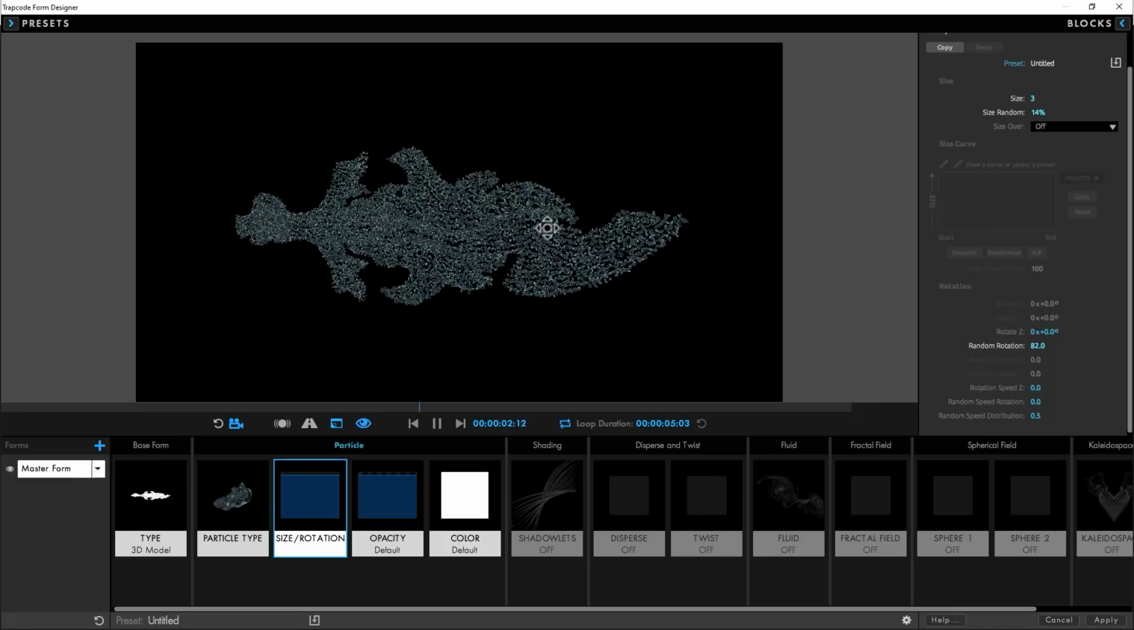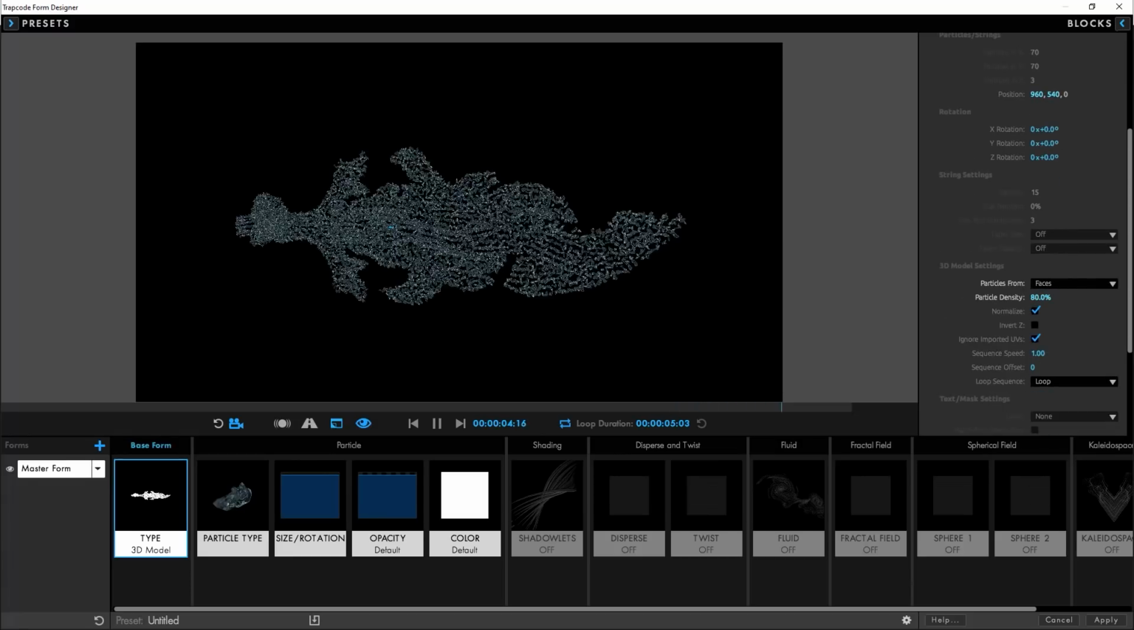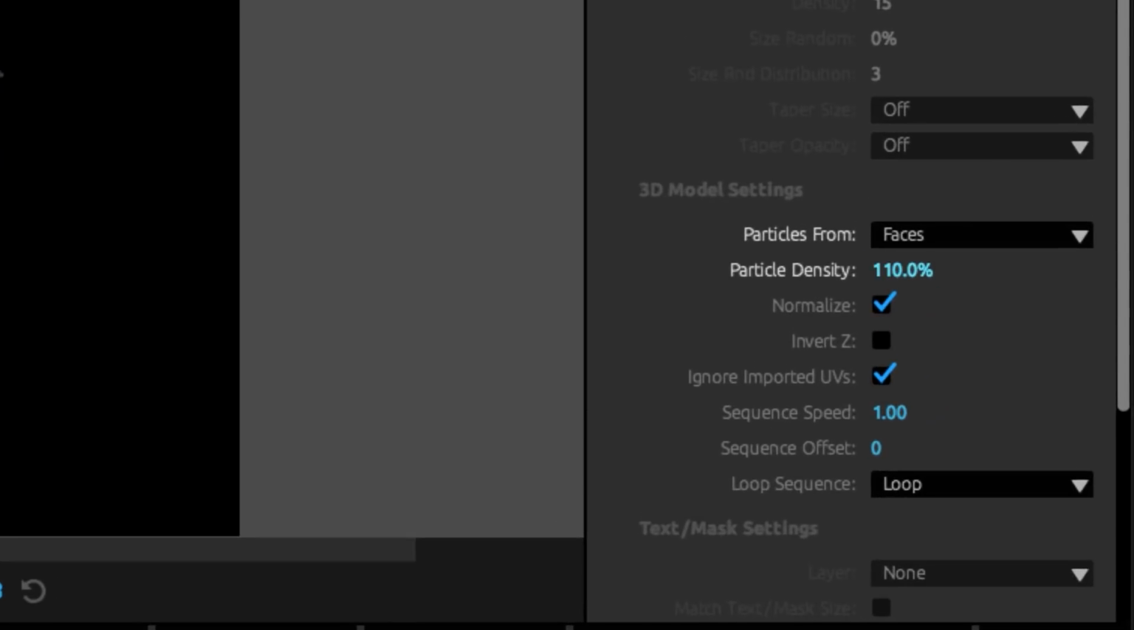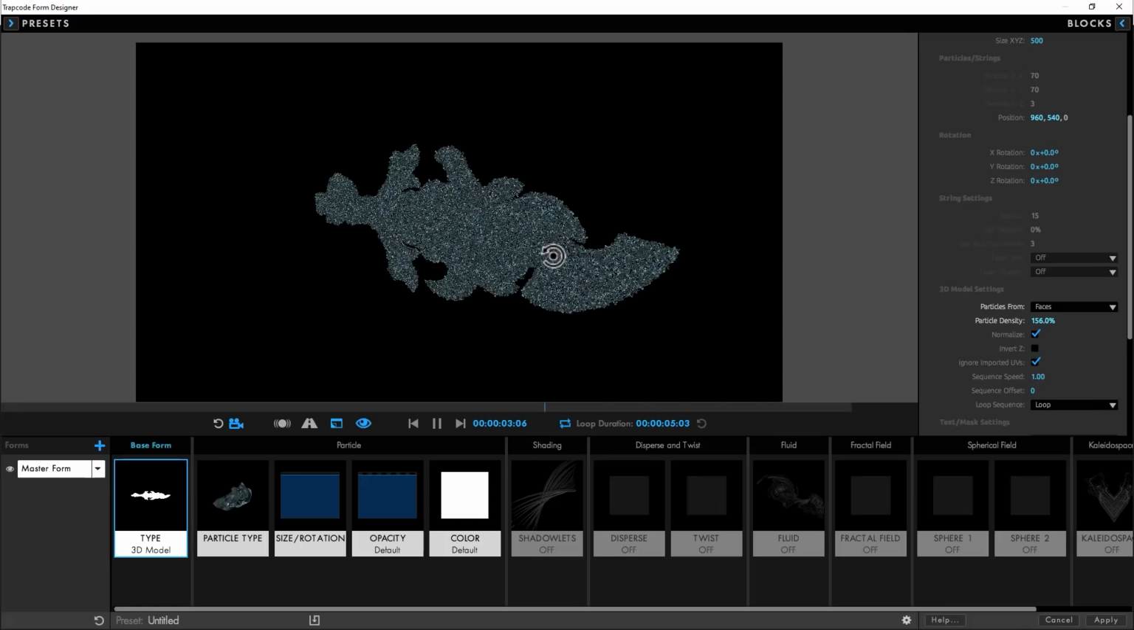Now, as you make the particles bigger, Form optimizes the total number of particles, trying to preserve the density visually. So you may need to hop back over to your 3D model settings and then manually adjust the density until you have something like this beauty.